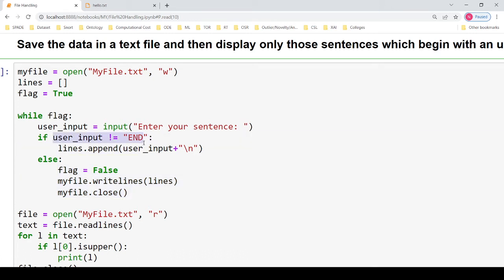Otherwise, if the user has not yet entered the string end, append the user input to the list lines, and first perform the concatenation operation. So first I'm adding the new line character with every user input that we are getting from the user, and then I am appending it to the lines list.